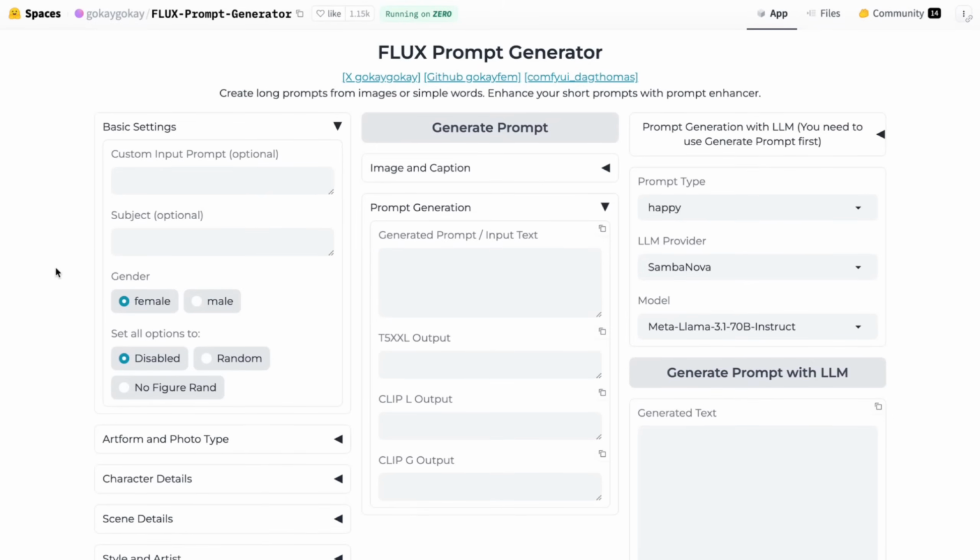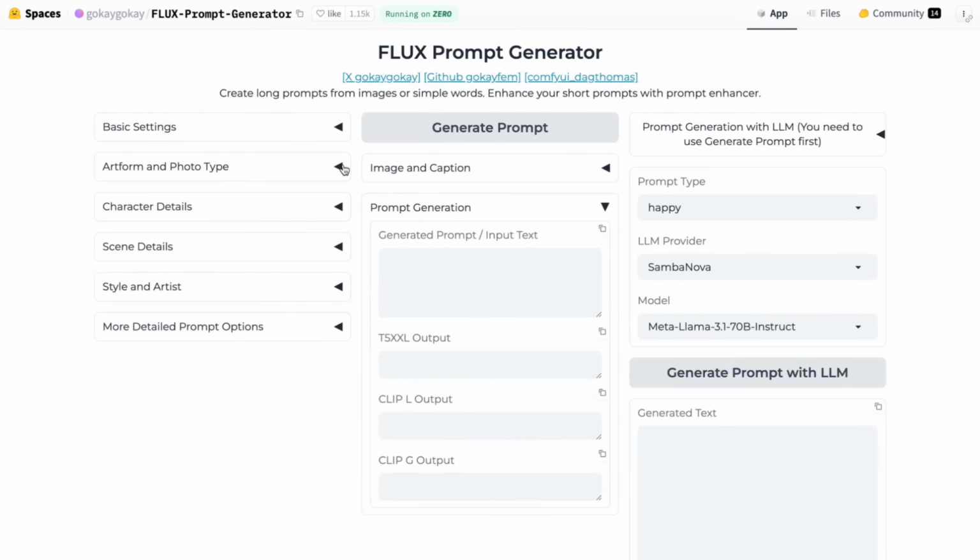When you use it, you'll find something like that, and it really looks complicated. And I would say it sometimes really is. So you have custom input. You don't need to put anything here. You can pick gender. So for example, in your picture, you have female or male. You can put all the options, for example, to random or no figure round or disabled. This part is not that important.